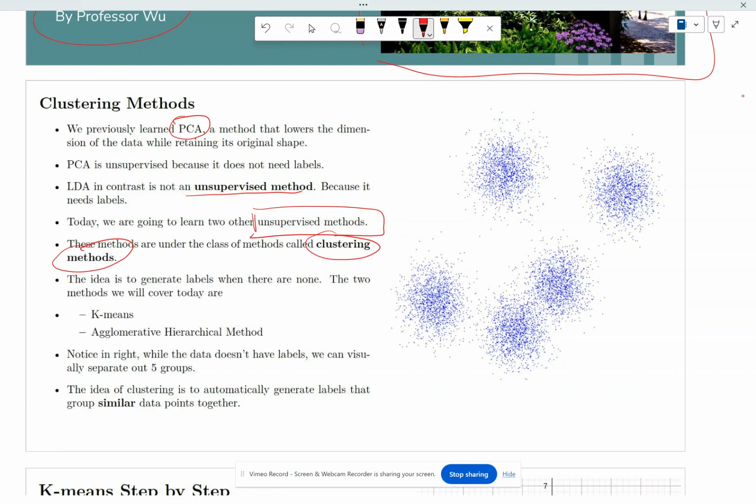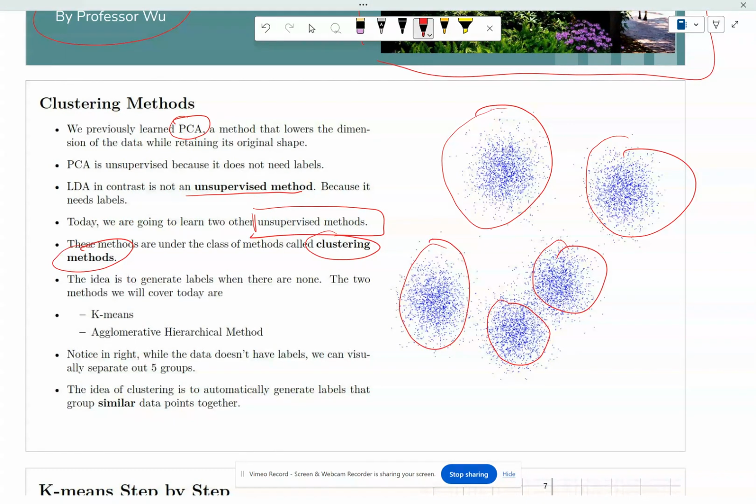To the right, you can see we have a bunch of data, and you can visually see that we have about 5 clusters. The idea is to have an algorithm to automatically generate labels for them, such that they will say this is cluster 1, 2, 3, 4, 5. Once you have generated these labels, when you get a new point, you can say this one right here belongs to cluster 1. So if you have data that doesn't have labels, you can view clustering as a way of generating the labels. The idea of generating the labels when there are none is clustering, and we're going to talk about two of the most basic methods, K-means and the agglomerative hierarchical method.